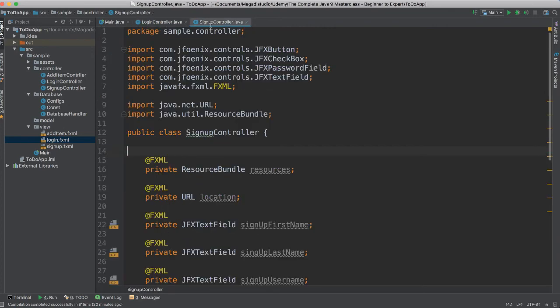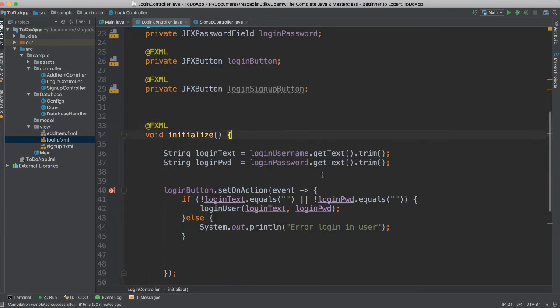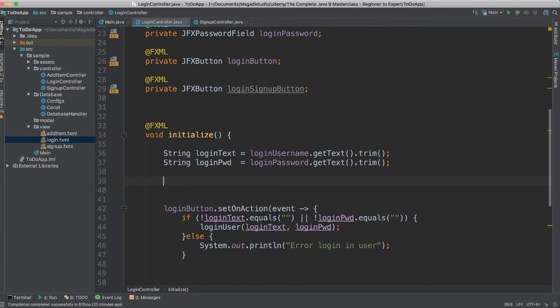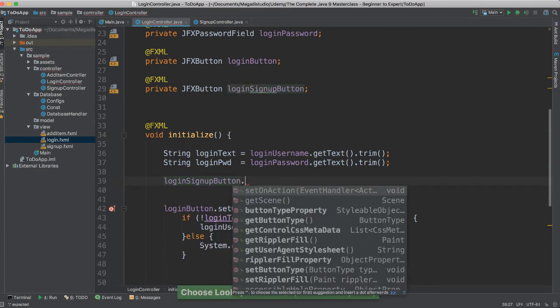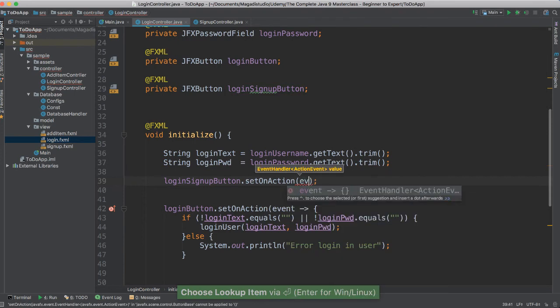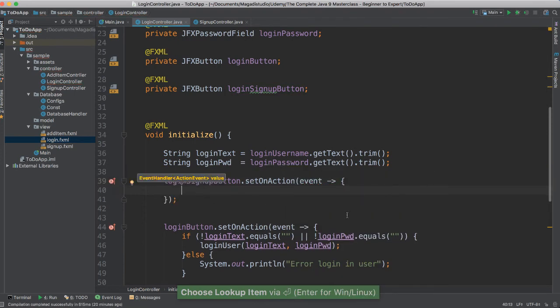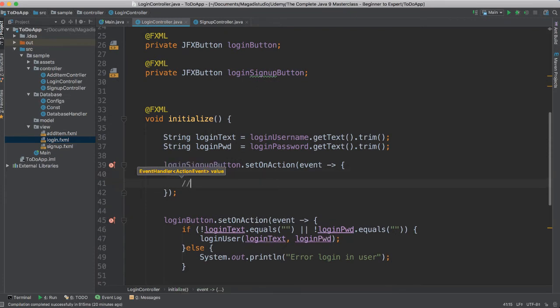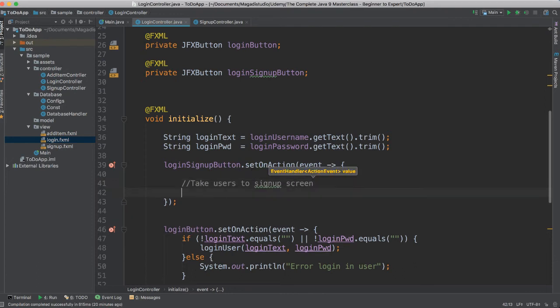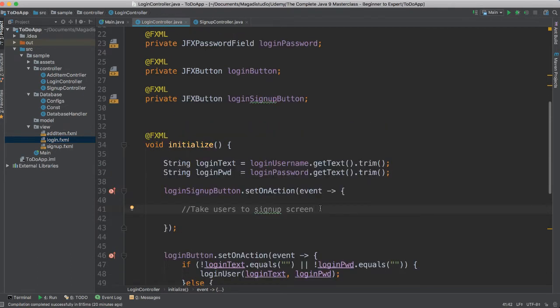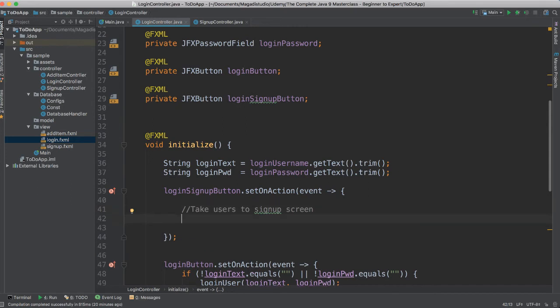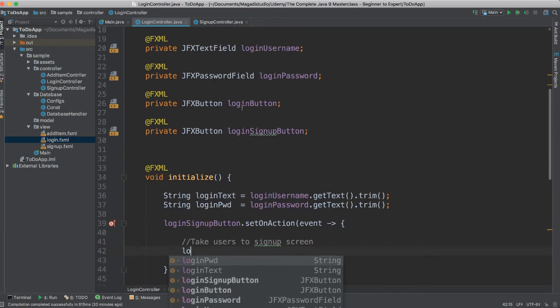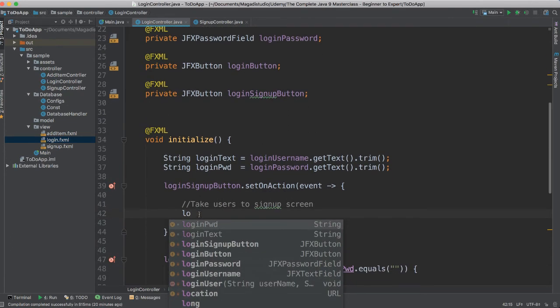I'll go to our sign up inside here, initialize again. What I'm going to do, I'm going to say login sign up, set on action, event as such. Okay. We're just going to go ahead and say take users to sign up screen. So in order for us to take the user to the next screen here, we have to do a few things. First of all, we have to fetch our current screen. How do we do that?